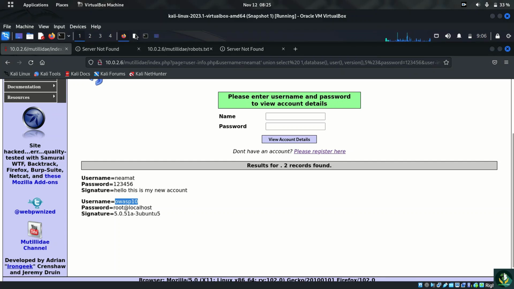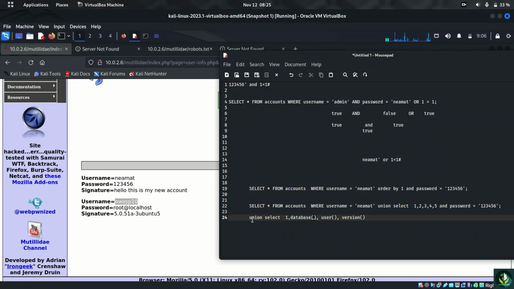You see, in the previous video I showed you we can use database, user, and version. It will give me the database, user, and the version that is here. And now in here I'm going to change this, and instead of database I'm going to use some other stuff, and I'm going to select the tables from information schema. So you will see how we can use it.